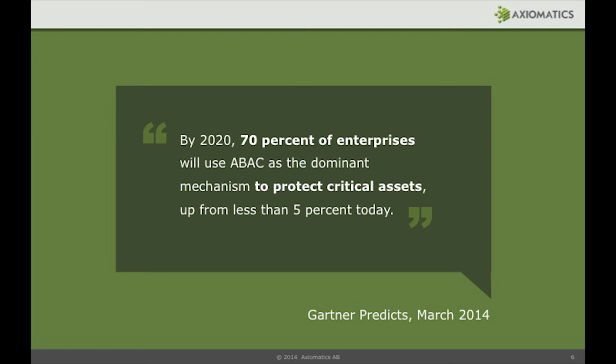Many of you who have been in other webinars have seen this before. Gartner predicts that 70% of enterprises will use ABAC as the dominant mechanism to protect critical assets in 2020. We have similar statements from KuppingerCole. Another interesting development is how NIST is pressuring more and more with new recommendations and guidelines for a switch to ABAC. So this is really the new normal.